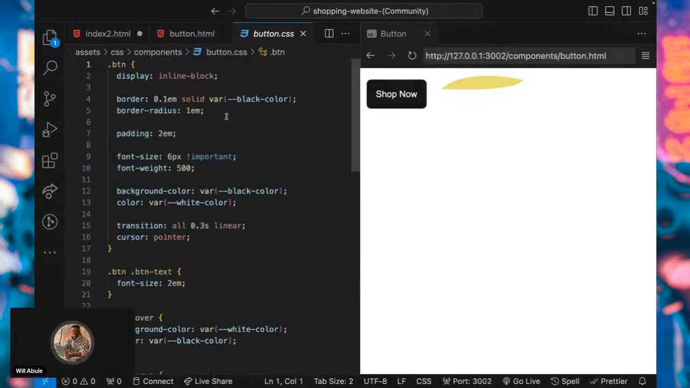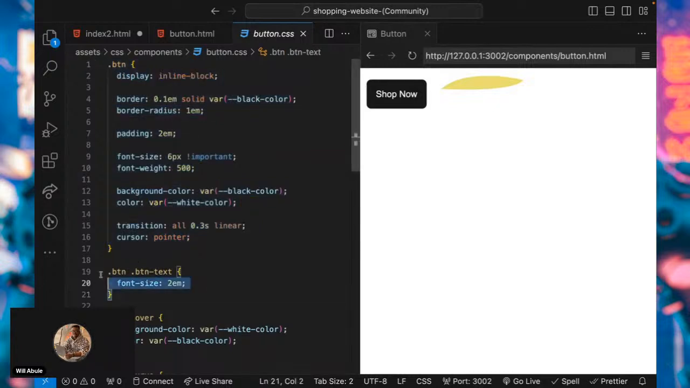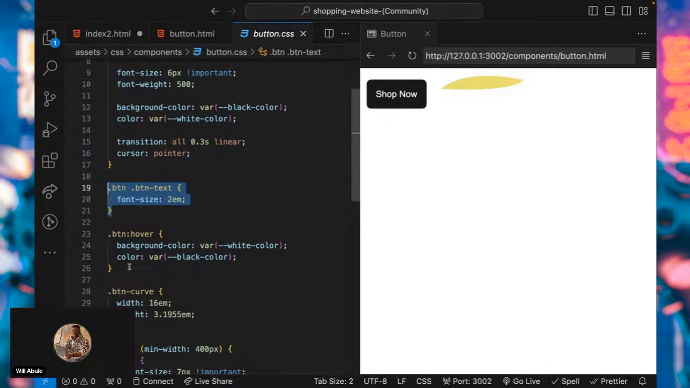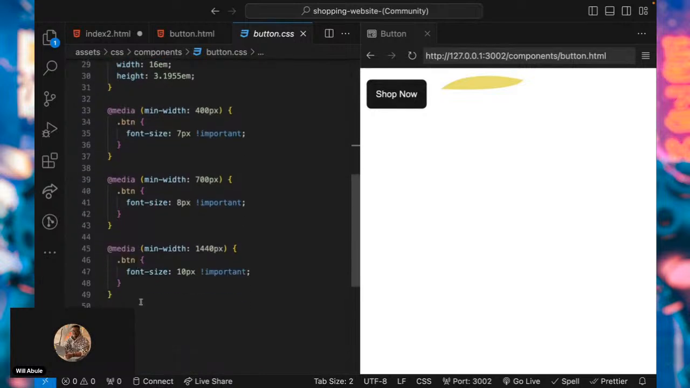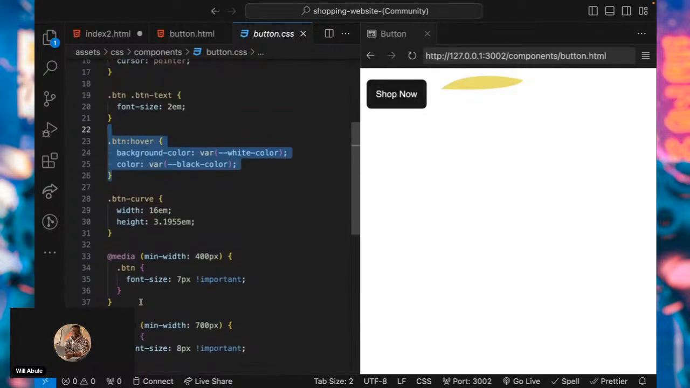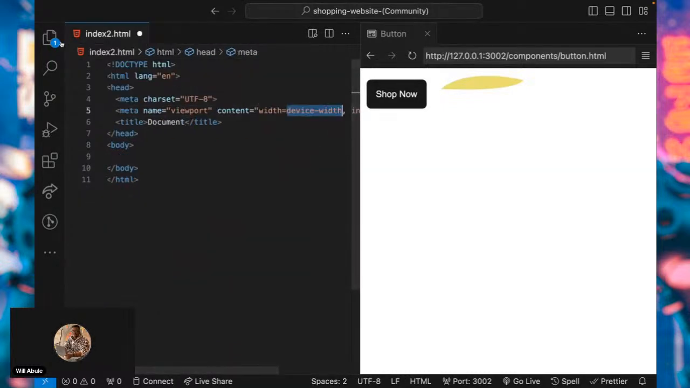And what I did was I created a button class, right? And I styled the font separately. I created what it's going to look like on hover, right? And I also did media queries for button as well, as you can see. However, there's this one called curve, which is basically this one you're seeing here. So this is all in the button CSS. I also did the same for other components.